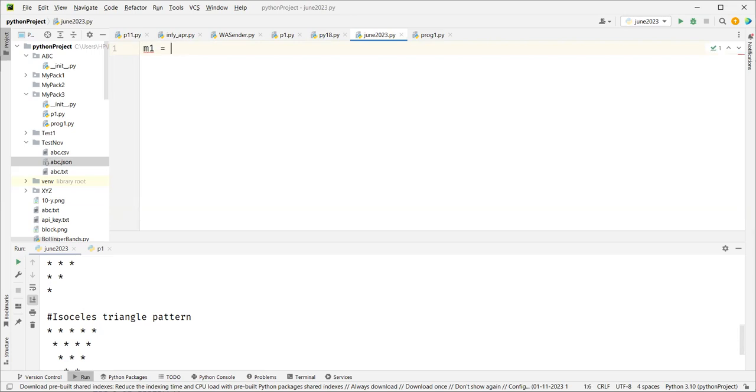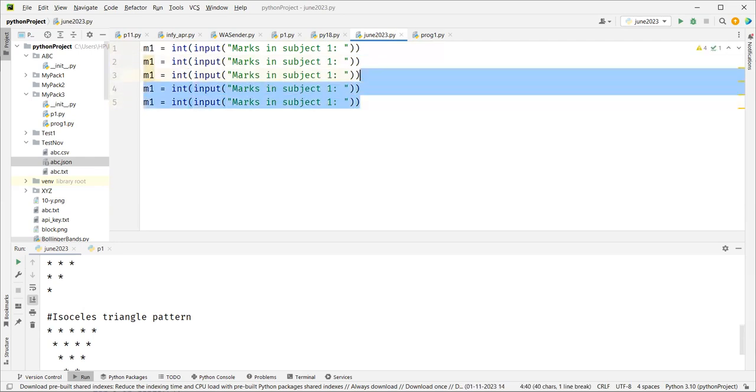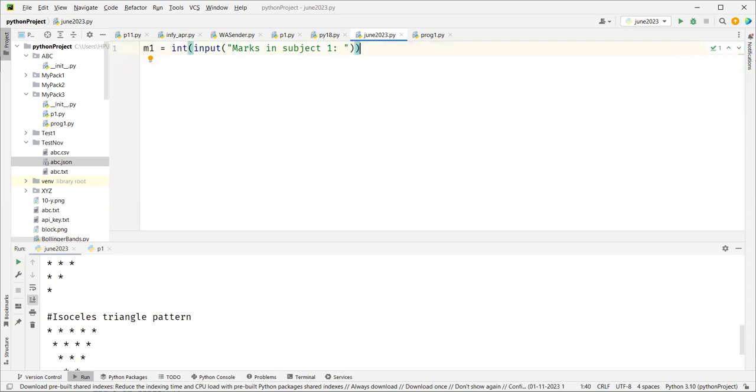M1 equal to int of input, marks in subject 1, right? And then we repeated it 5 times, and this is how we got marks in 5 subjects. But now that we know loops, can we handle it using a loop instead of writing it 5 times?